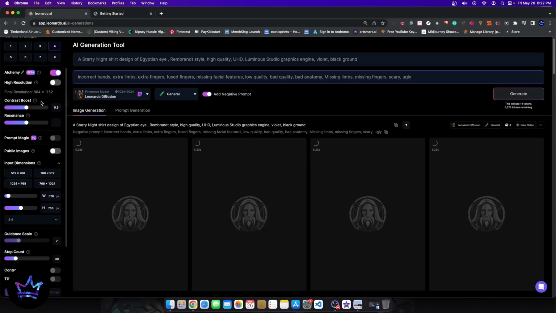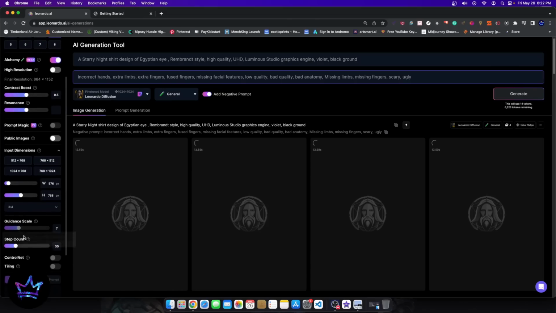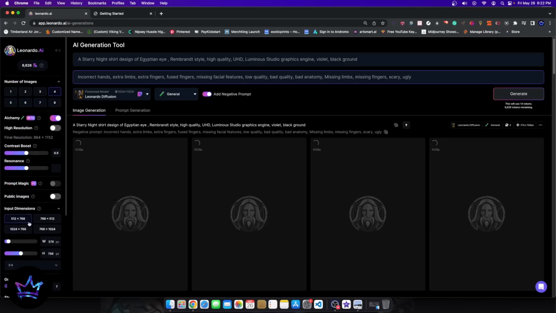So we have a contrast boost of 0.5. We have a resonance of 0.5, which is just in the middle. And of course, we have the step count at 30, the guidance scale at 7. These are the default settings, so nothing crazy here, okay?